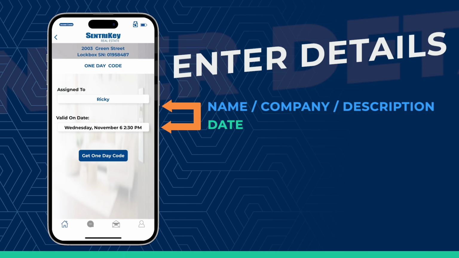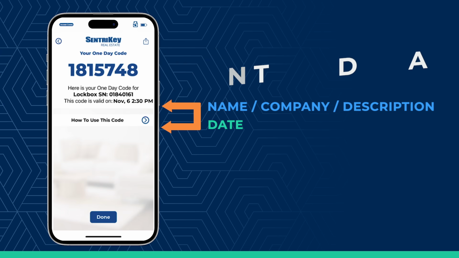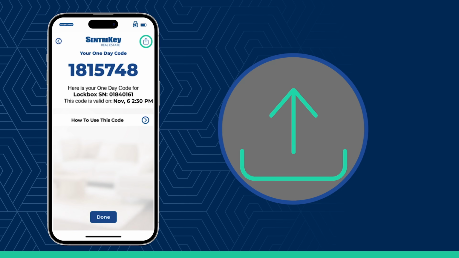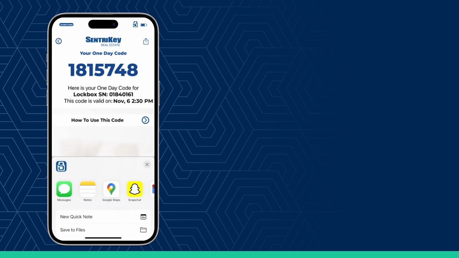After your biometrics or PIN has been verified, you can share the code with the intended person by tapping the Share button on your phone, or by sending them the code through text or email.